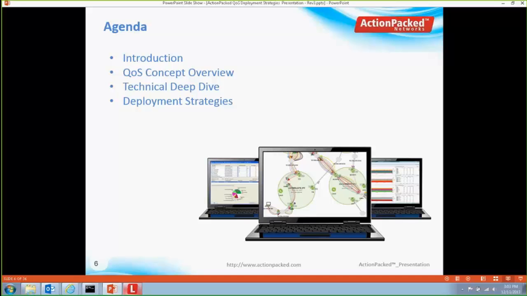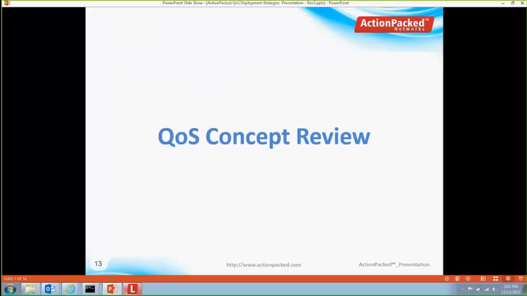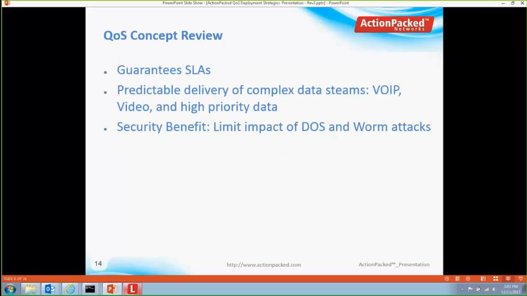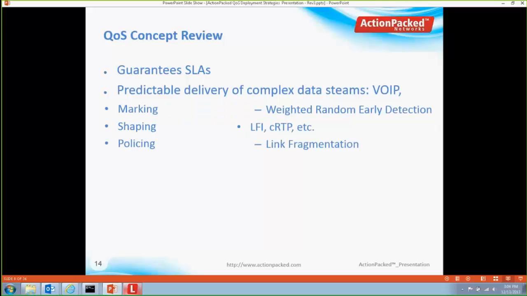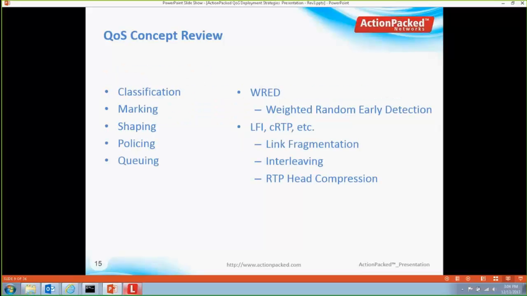So with that, let's start by talking about our QoS concept review. When we're talking about QoS, all we're really trying to do is protect our high priority data, our voice and our video, as it crosses over our network. Since it's infeasible to purchase enough bandwidth for all of our applications to run all the time, we need some system of prioritization to allow our critical applications to get where they need to go when they need to be there. We also need to understand that QoS is not just one technology.